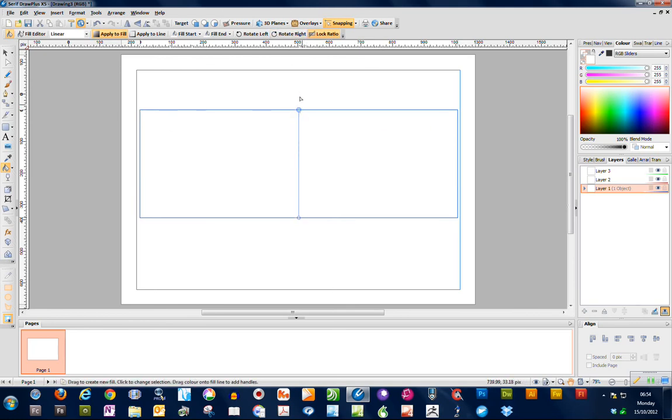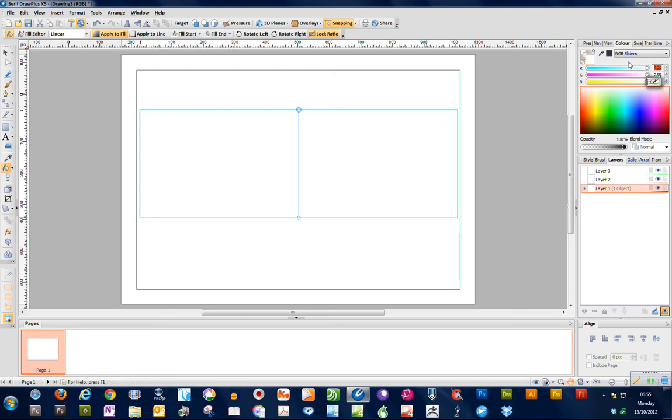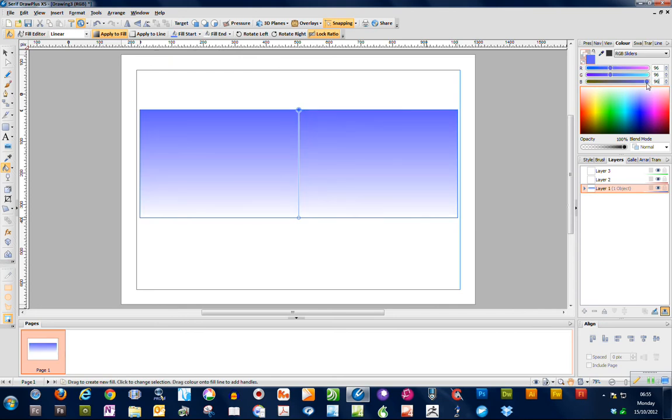I'm going to select the top one and I'm going to fill it with grey. Now the grey I want, I use my number control here, 96, 96, 96. Press enter. And down here I want 154, 154, 154. Press enter. Now I have a dark to light gradient.